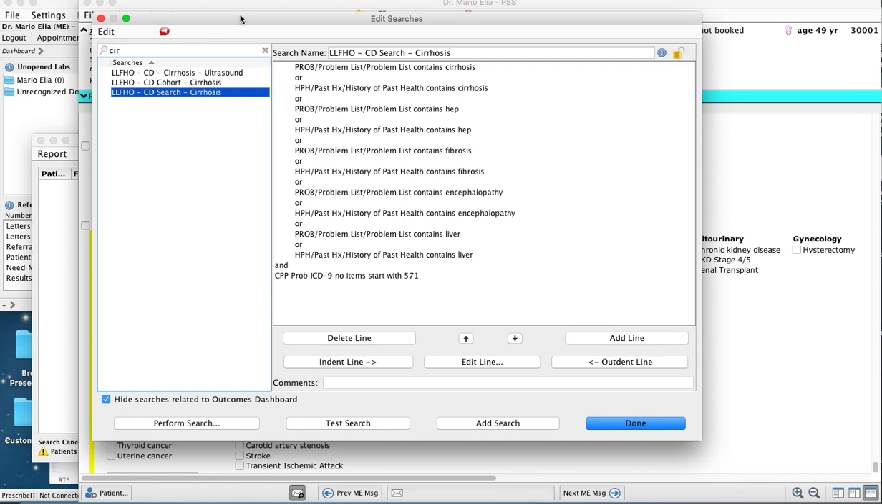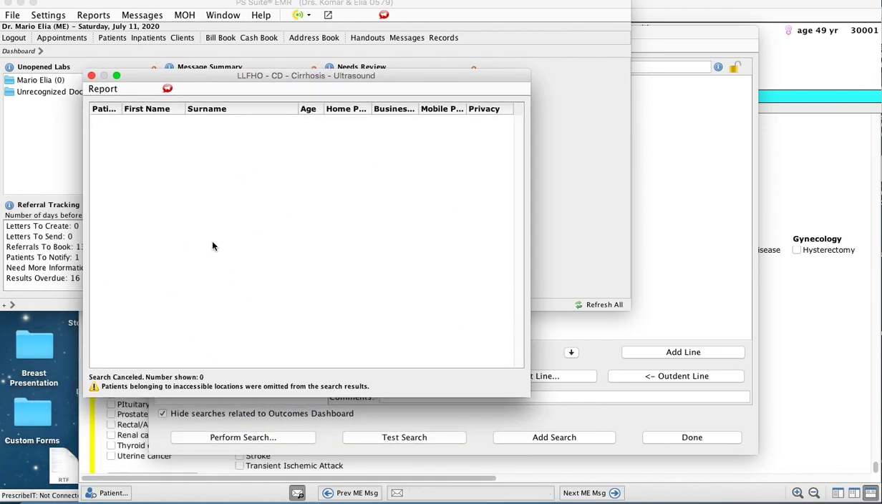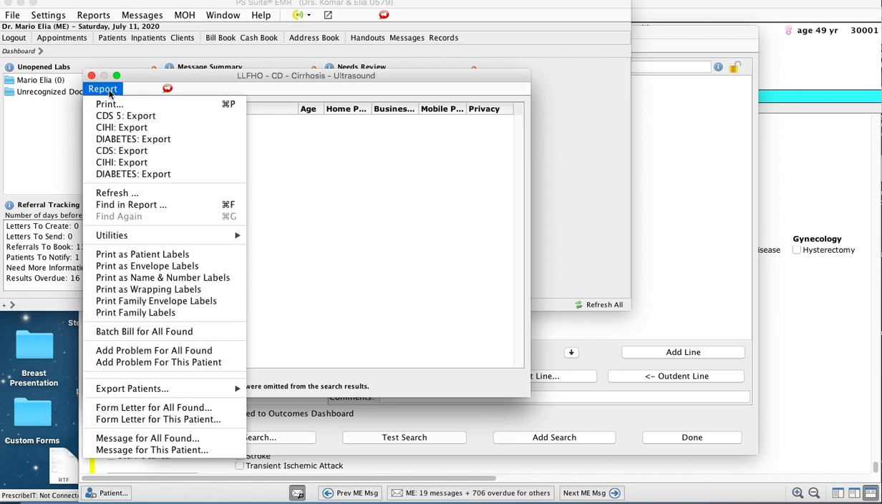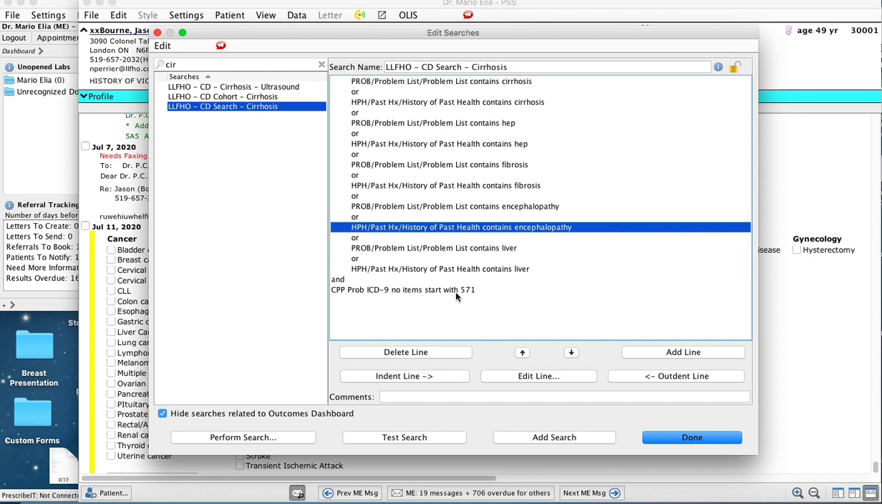So you would run this search, and you would get a list come up, and this is a kind of a blank search that comes up here as an example, but your search will come up with a list of names here, and you'll go through the list of names, and you'll delete the ones who don't actually have cirrhosis. And once you have a list of those who have cirrhosis, you can actually code them all collectively. You go report, and then you go down to add problem for all found, and that brings up another window where you can actually add the ICD-9 code 571, and it puts it into all of those patients' charts, which is quite helpful, into their problem list.